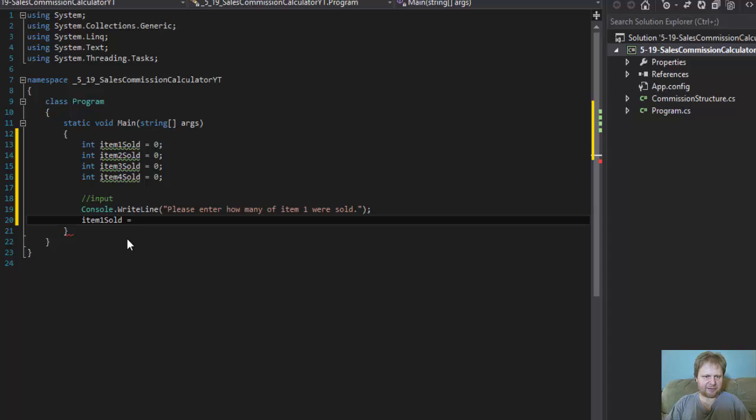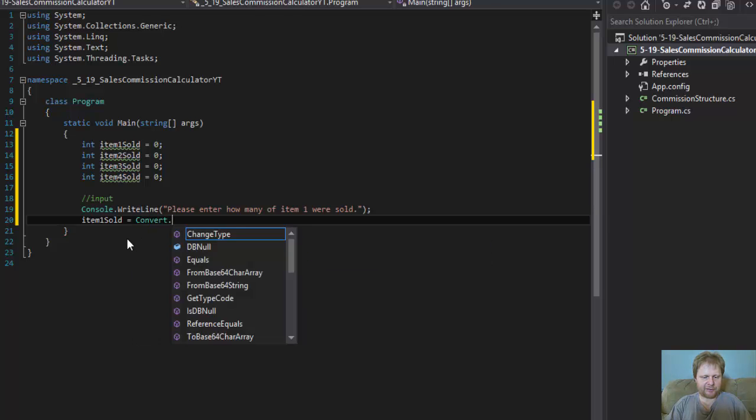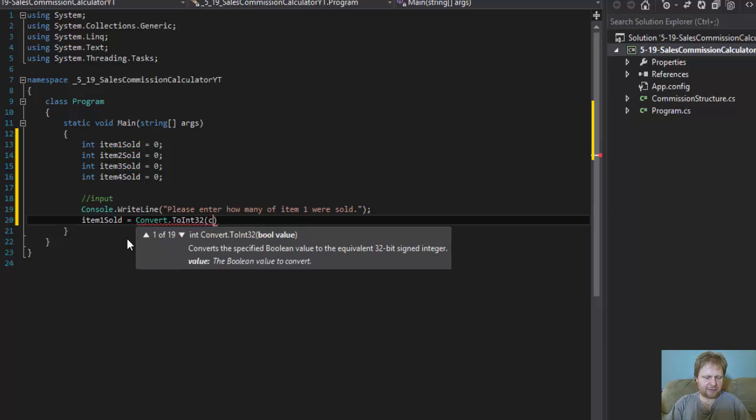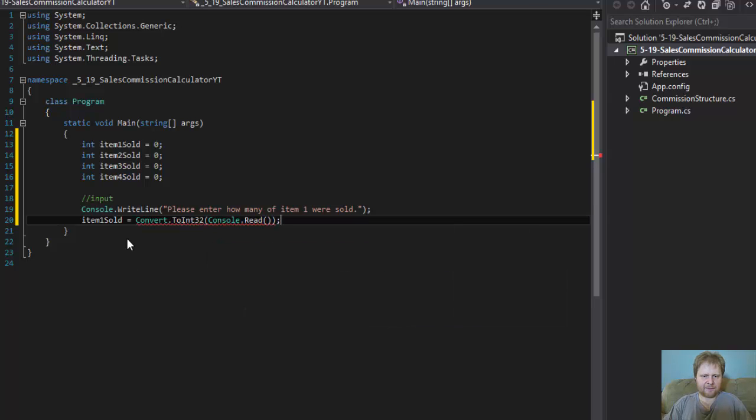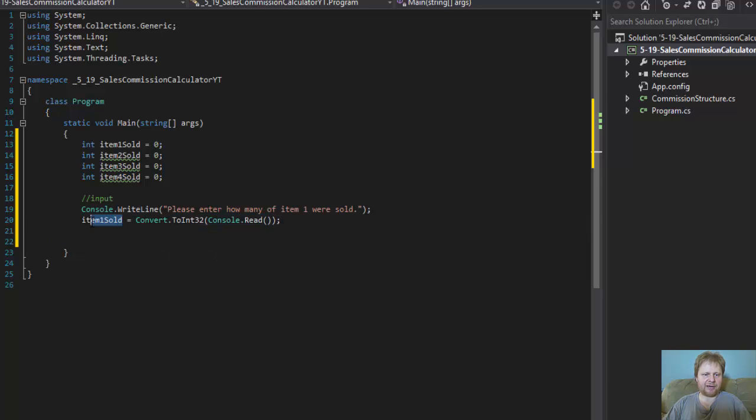We cannot just hold it as a string. We need to hold it as an integer. So we need to convert the input to an integer, with Console.ReadLine. So the user will enter how many items of 1 were sold, and we convert it to an integer and hold it in the variable item 1 sold. And we'll do the same thing for item 2, 3, and 4.